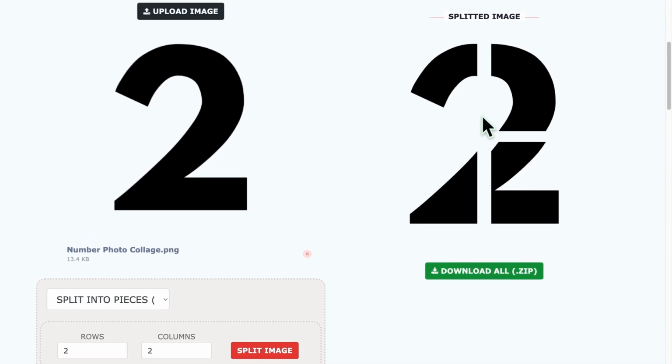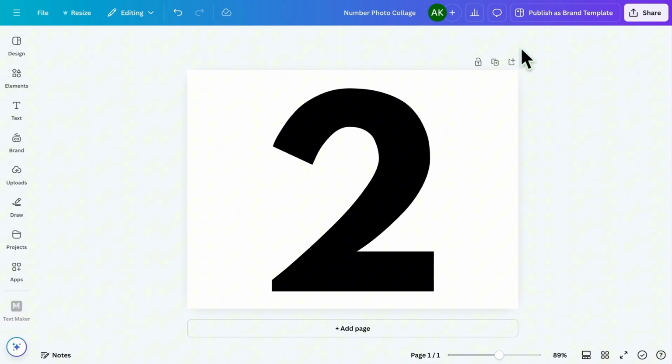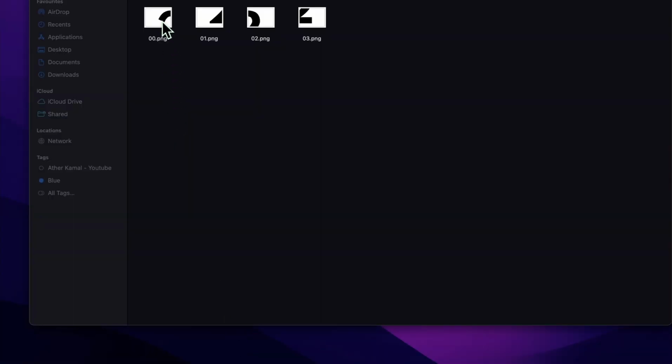Now the image will split into different parts. Go ahead and download the zip file. Now, go back to Canva and add a new page. Upload the first image piece here.